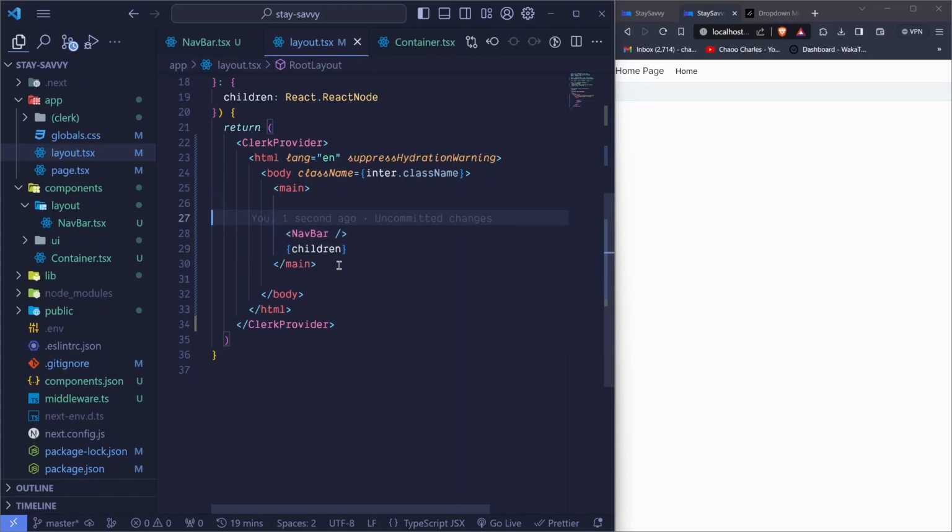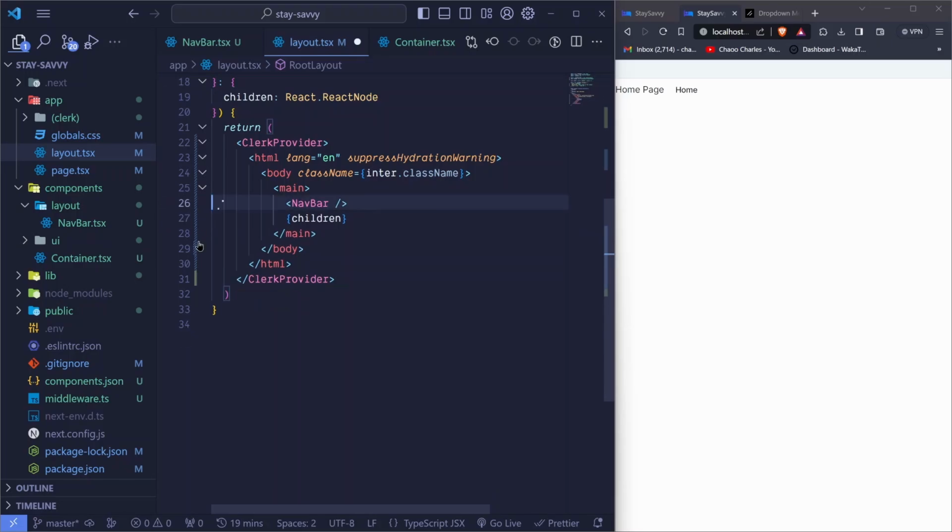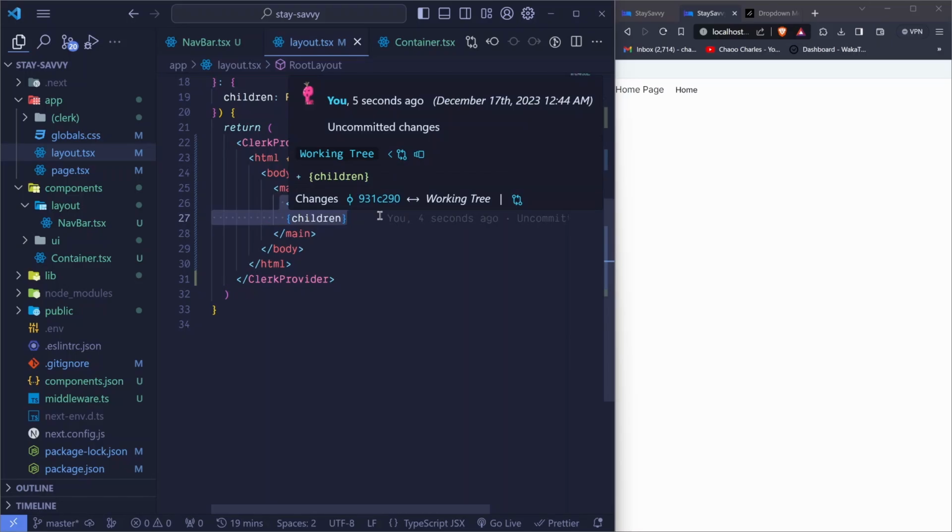First of all, I'll save to auto format. By the way, I'm using Prettier to auto format in case you are wondering, and I have set it to auto format on save. So this is the structure so far. We have the main, and then we have the navbar and children in here.